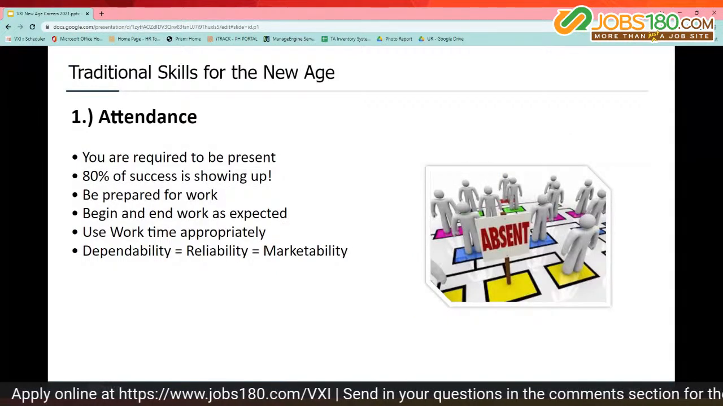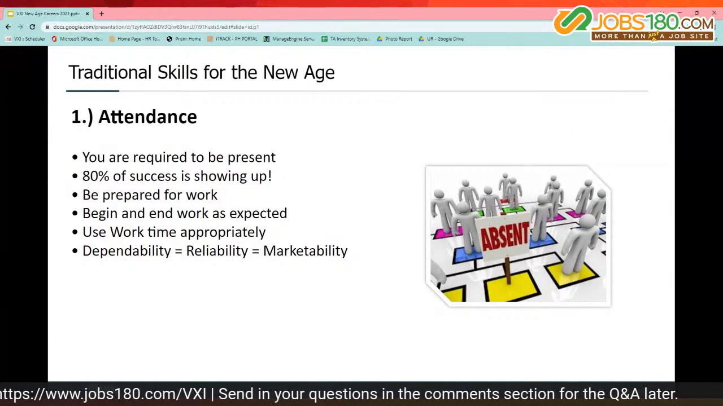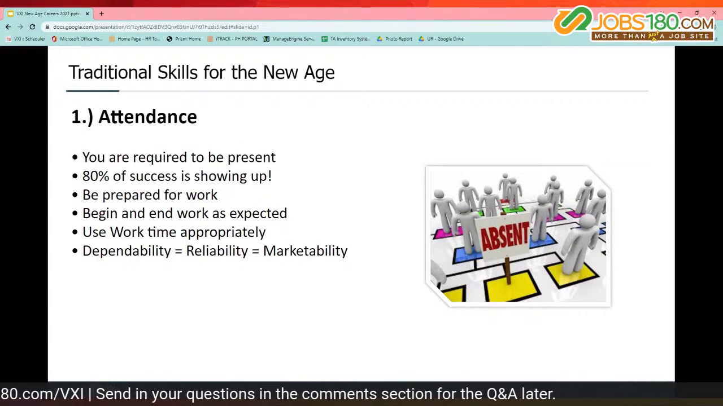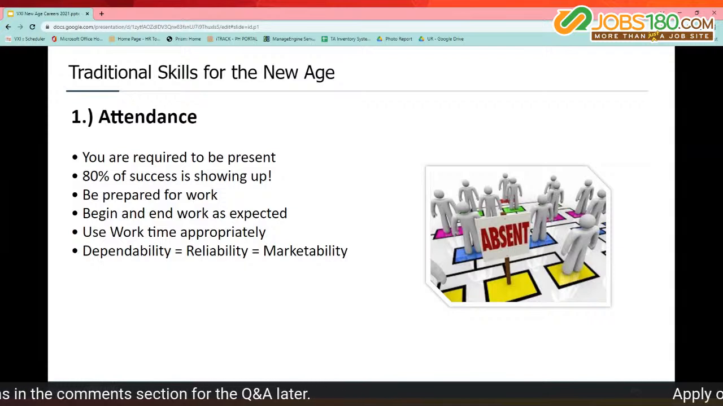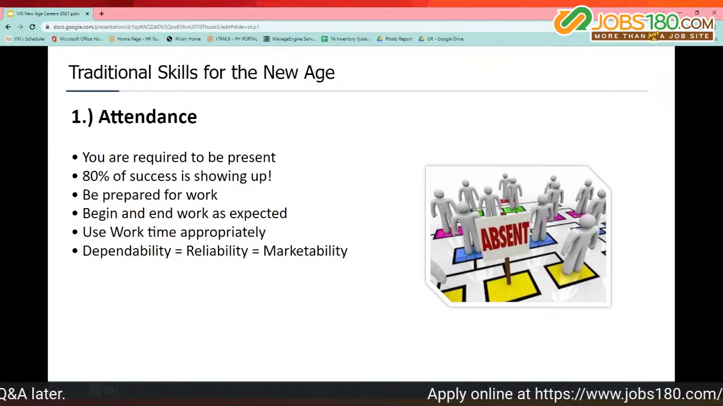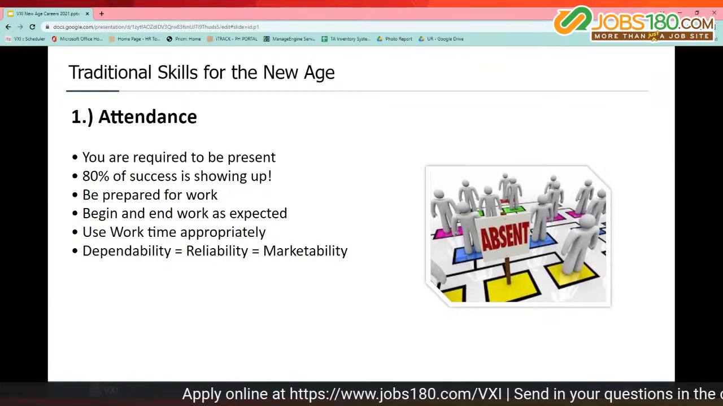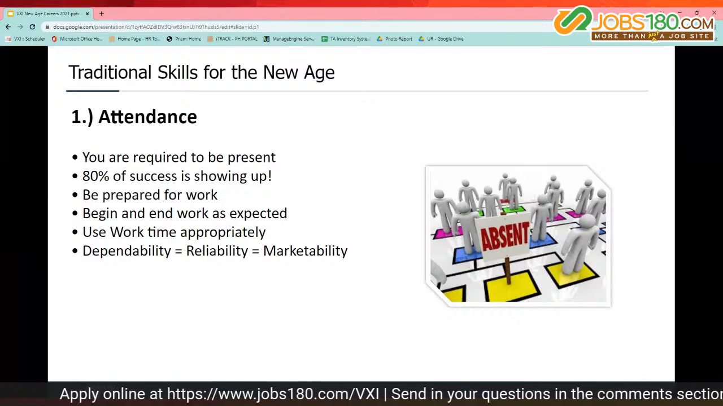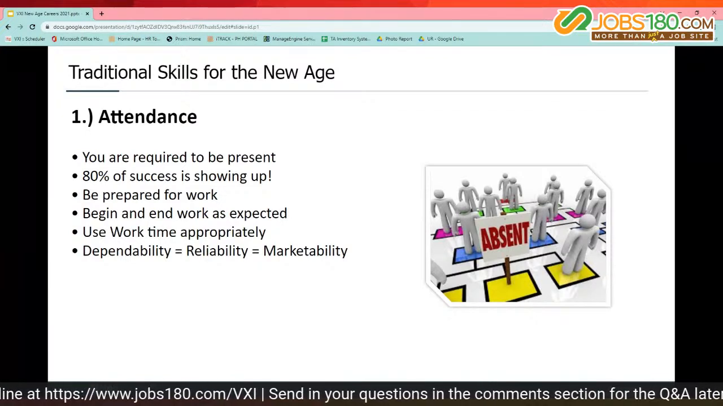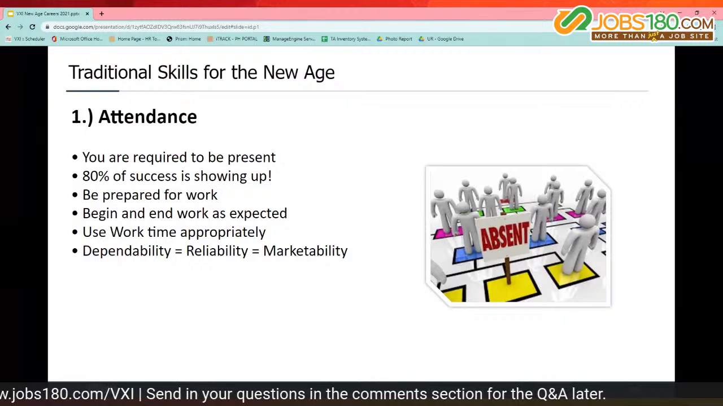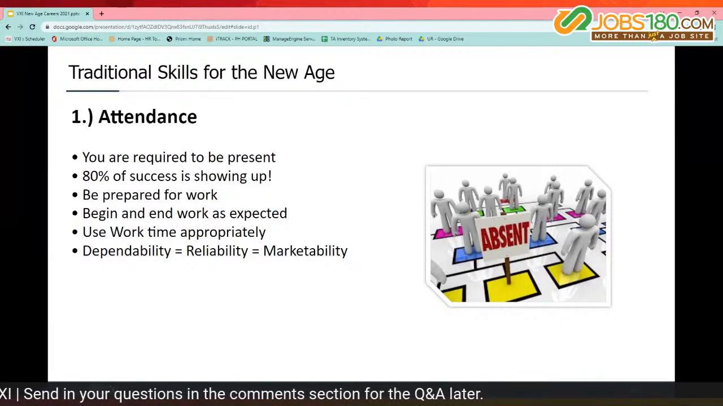The traditional skills for the new age. First would be attendance. Just to share a story: when I was a student, I actually had attendance issues, and it affected my early career in VXI. I was complacent on being late during my college days. I was also cutting classes and not attending some of my school related obligations.